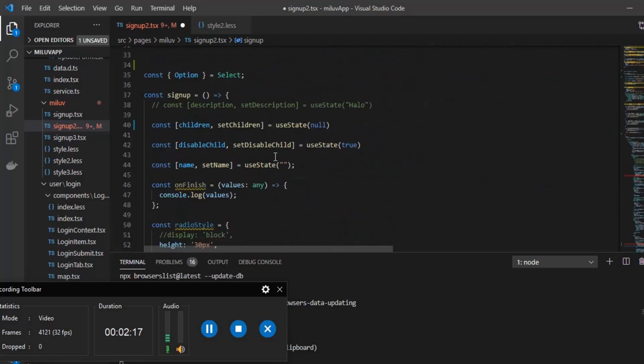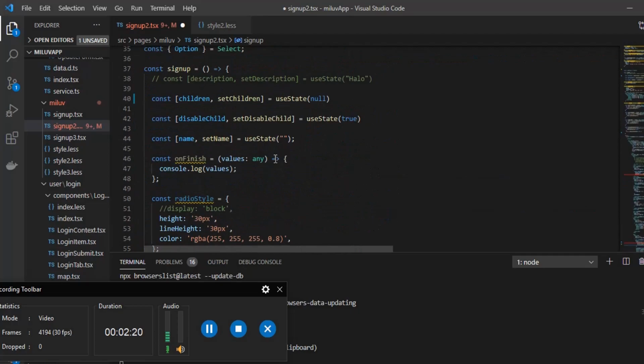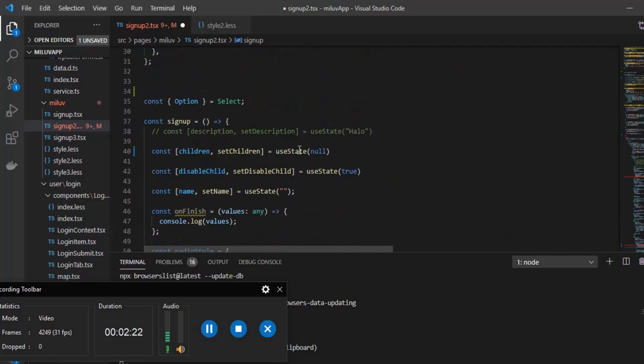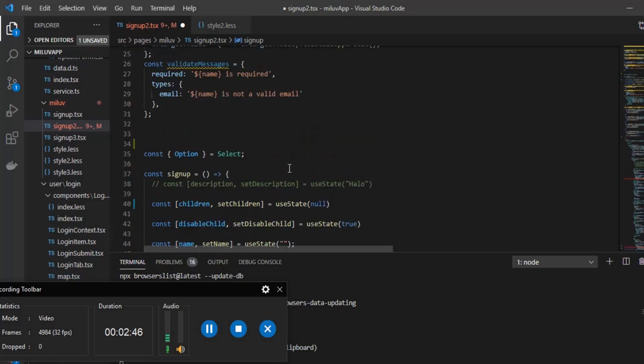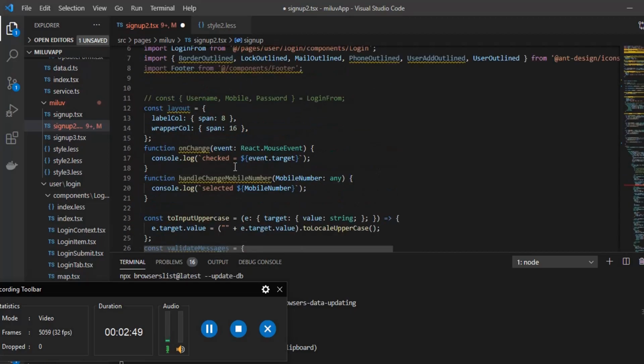Before that, this is the state children, and set children means the number of the marital status that we already chose. And the second is disabled child. Disabled child means the variable will be used to enable and disable the component of the field of the children.